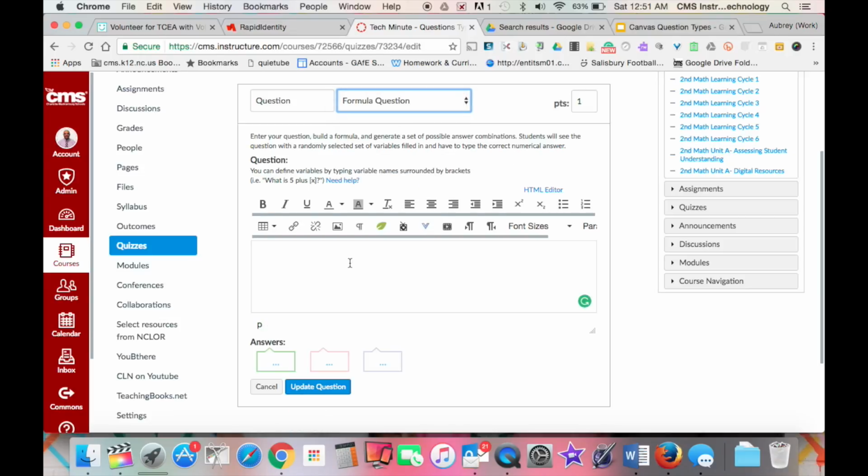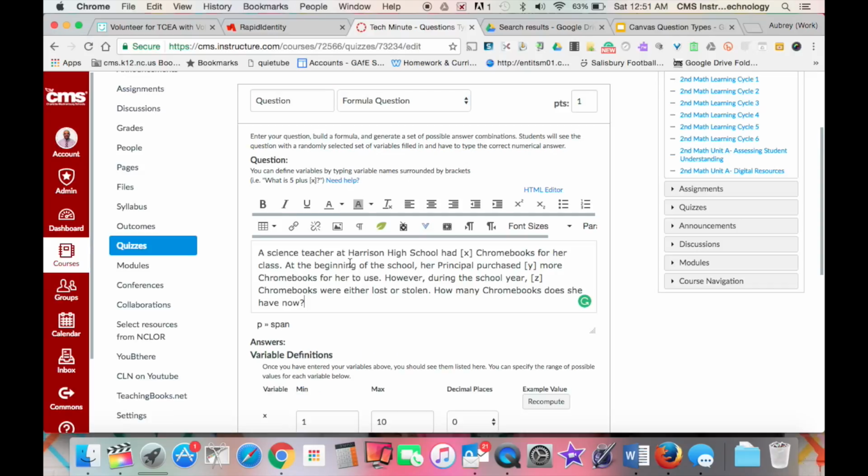Now we are going to add our question in the Rich Content Editor. And what you will notice here is I have certain spots in my question where I have variables surrounded by brackets. These variables are the numbers within this question that will change for each student. So you see here I have a variable x, I have a variable y, I have a variable z.